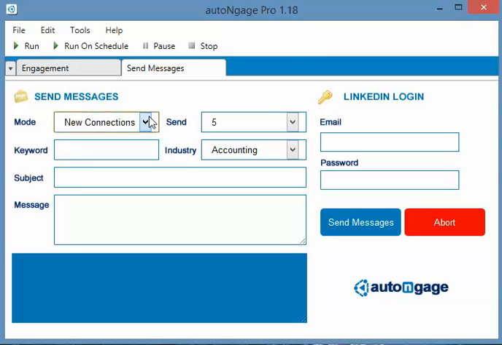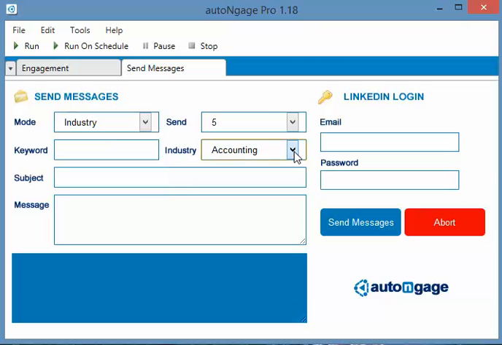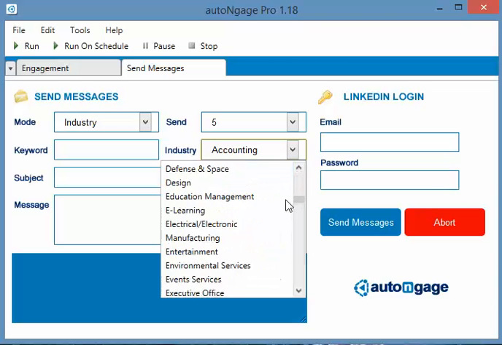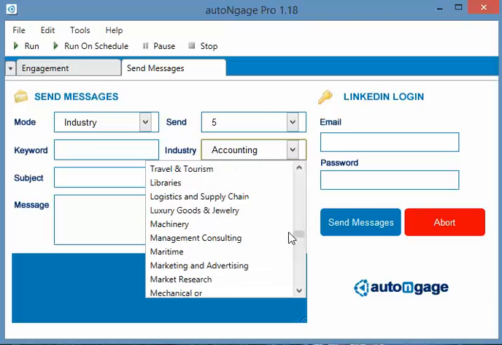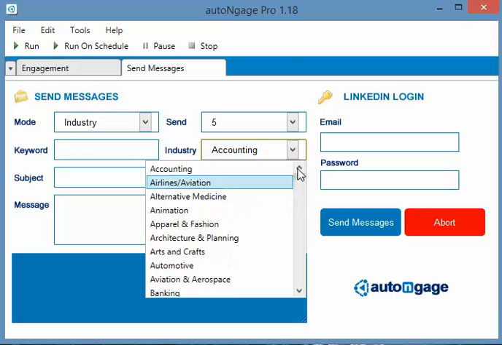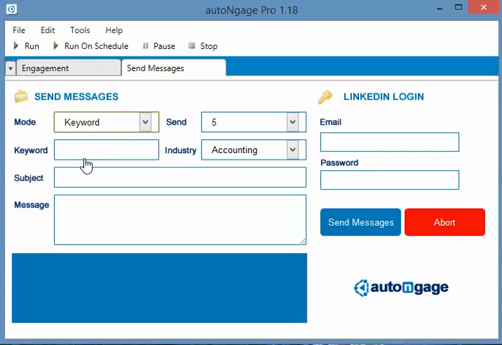Now, it doesn't have to be new connections. It could be industry. You choose the industry over here. And this comes from LinkedIn's search, so this isn't something that we came up with. You could choose keyword. Pop in your keyword there. So I could say real estate, or real estate Atlanta. By the way, what connects these words, if you're familiar with Boolean logic, is an and. So that's real and estate and Atlanta.